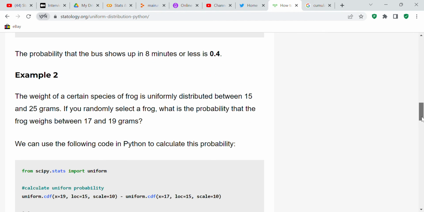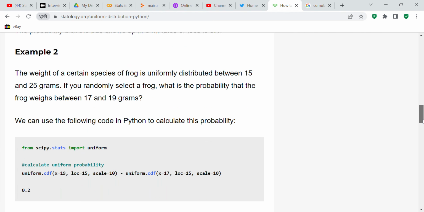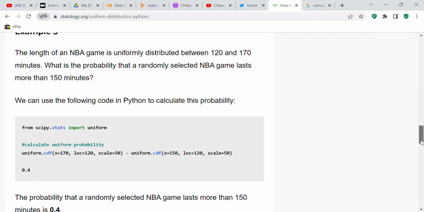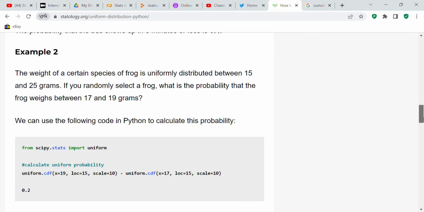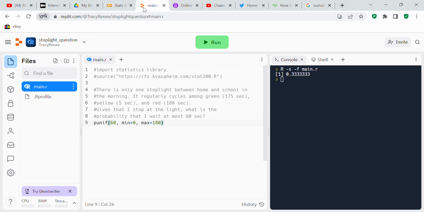And they give you another question which I didn't do, and another question which I didn't do. I just stopped at the first question because I got the information that I wanted, which is I wanted to translate the code from R to Python, which is what I was able to do. So there you go. There's your stoplight question, and it relates to uniform distribution.